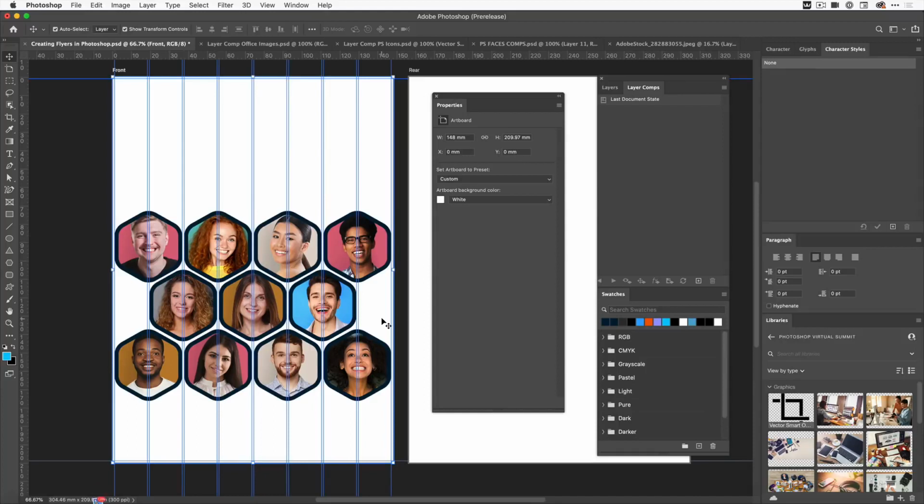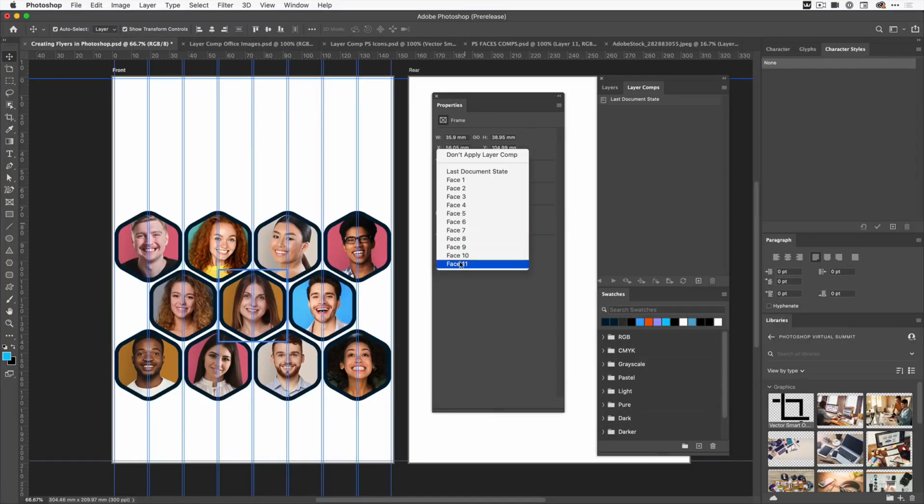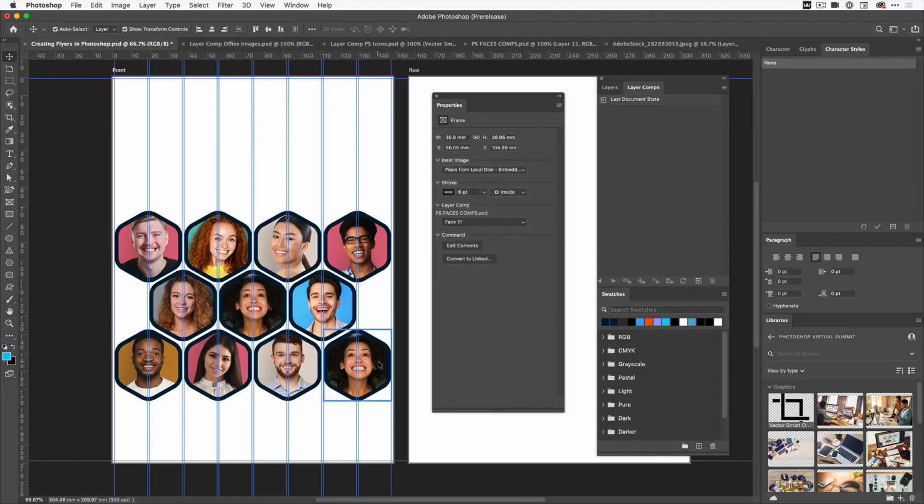Okay, so I've now added all 11 faces to all 11 shapes, and just to give you an example, let's say I want to go into this middle one. I don't want it to be face 6, I want it to be face 11. Then I can come down to the bottom one and change that to face 6. That means I can quickly switch around those faces depending on the order that we might want.